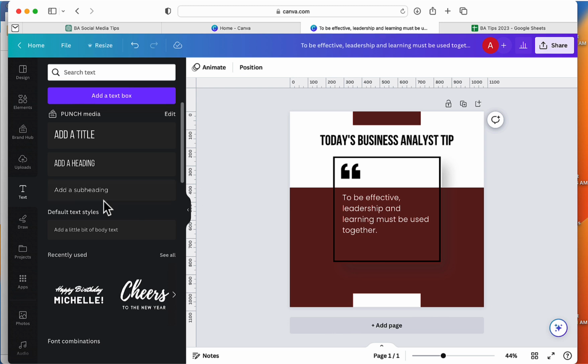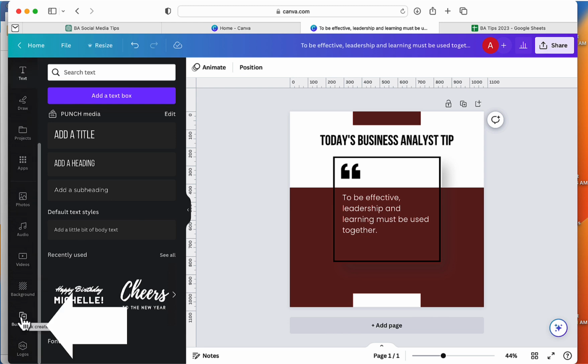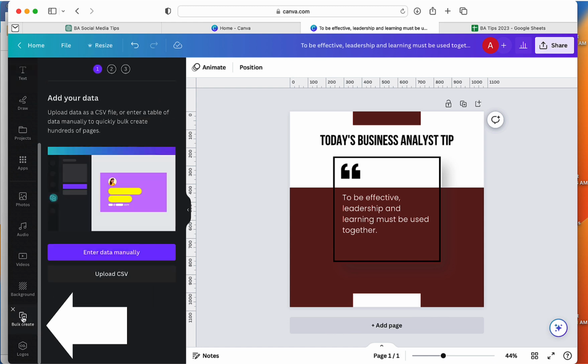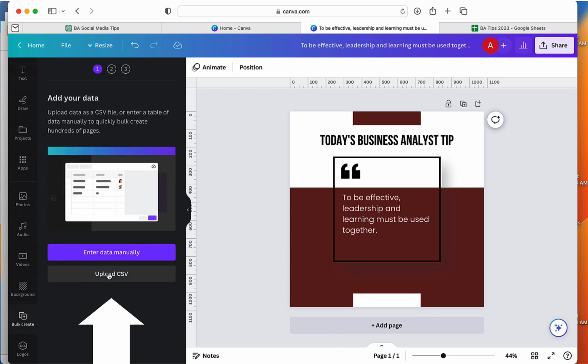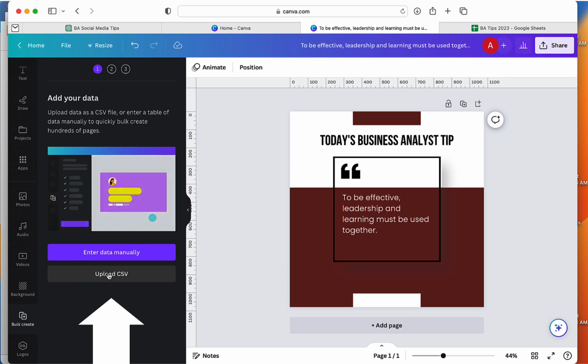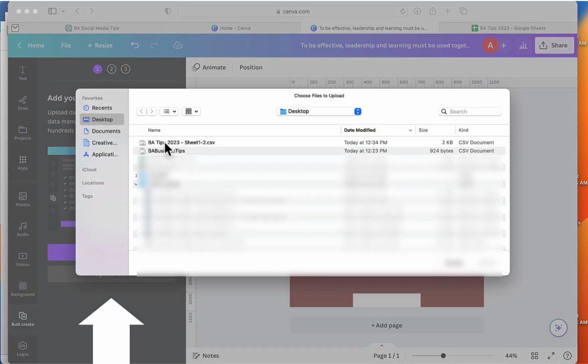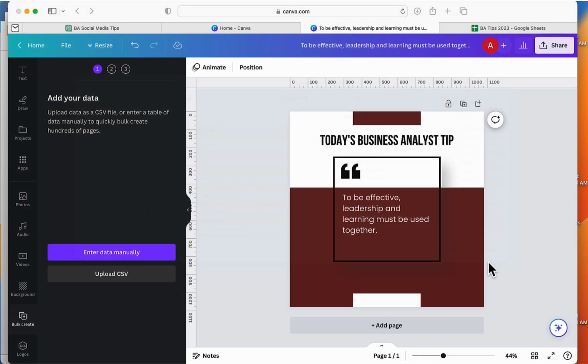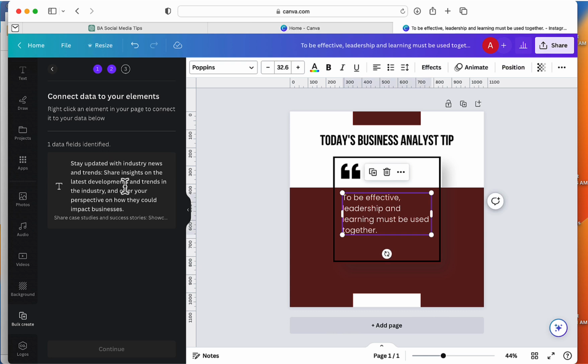Now the next thing is to bring in all of those posts that we've just created with ChatGPT. You're going to want to go down to Bulk Create and click on that button. Then you're going to want to upload that CSV file that we have saved. So your data field is already ready here on the left-hand side.